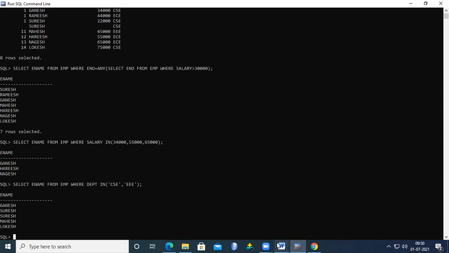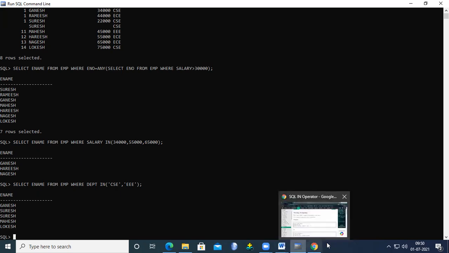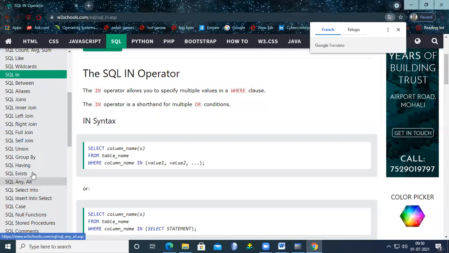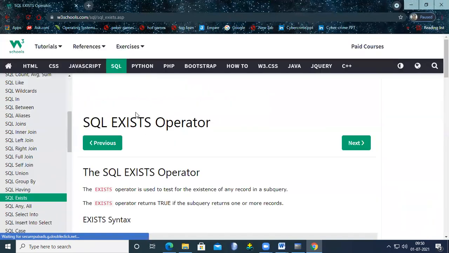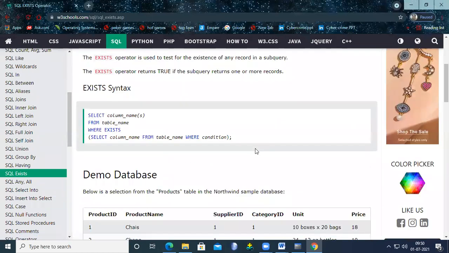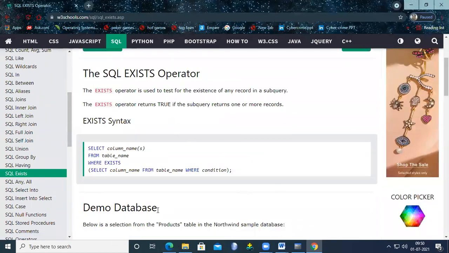Now we are discussing EXISTS. The EXISTS operator is used to test for the existence of any record in the subquery. Here we are verifying this subquery, whether a particular value is available in the subquery or not. For example, select column names from table name where exists, select column names from table name where condition.